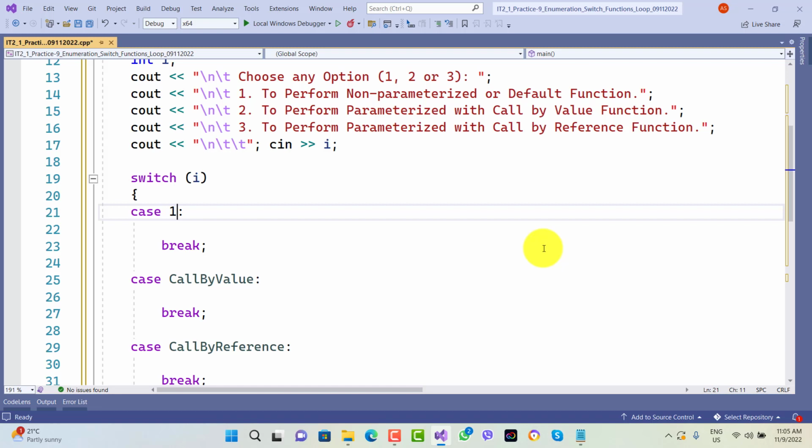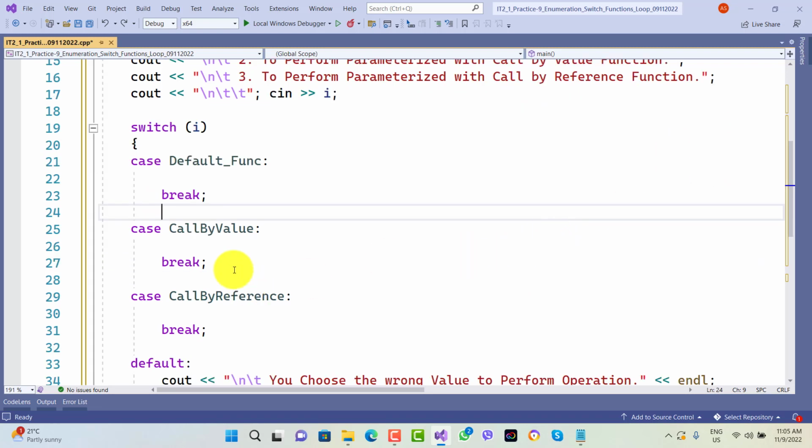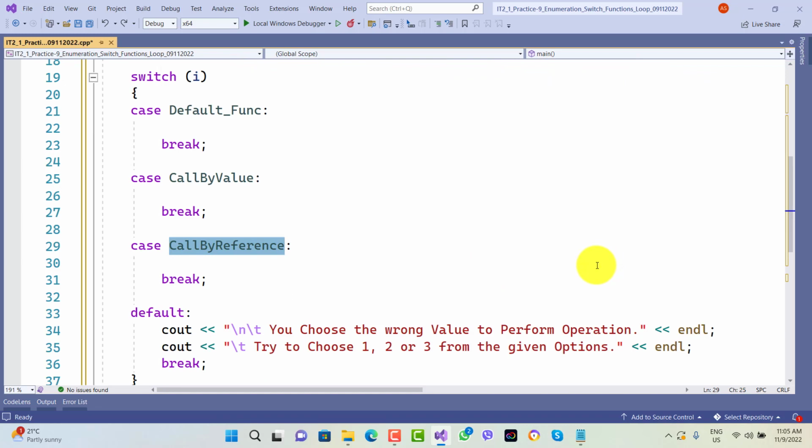So here, if I am using default function, you can easily understand that in this case we are just performing the default function. The second case, call by value, means we are talking about the parameterized function being performed here. And the third case, call by reference, is the third type of function in the list. So the meaning is easy to understand.